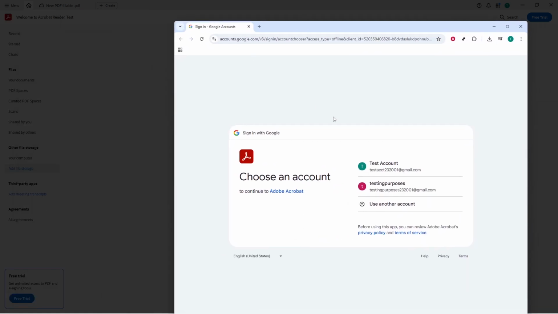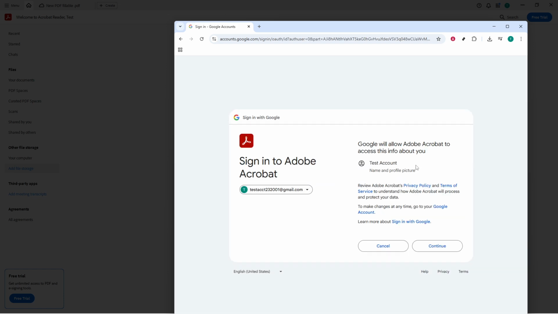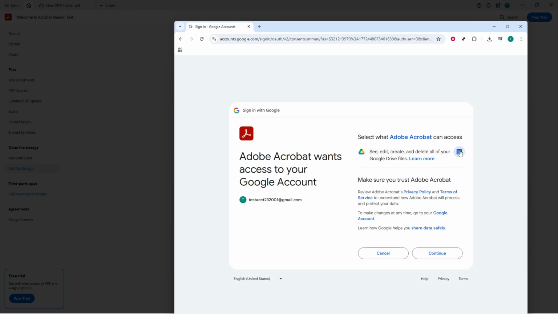Your default web browser will open automatically. Sign into your Google account if you aren't signed in already. Choose the account that holds the documents you plan to work with. When prompted, click Continue to grant Adobe Acrobat permission to access your files. This authorization allows Acrobat to display your Drive folders and open PDFs directly, while keeping your Google account protected.